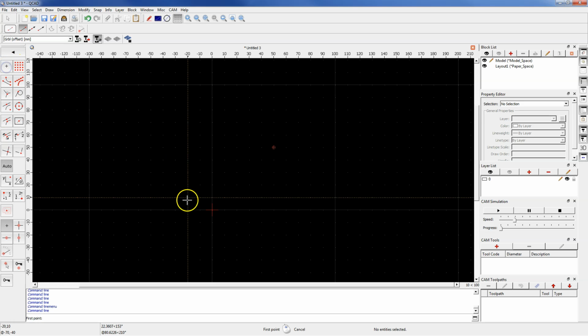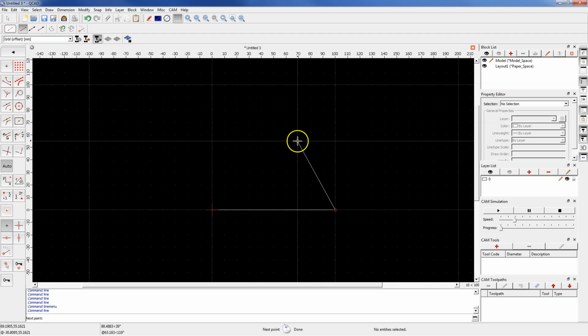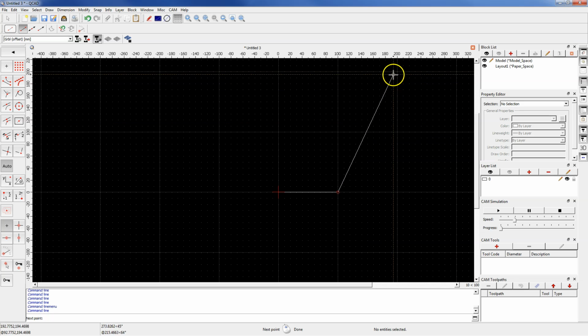and select line from 2 points, and as the first point select 0, 0, and as the next point select this point, and let's draw another segment of this line, for example like this.